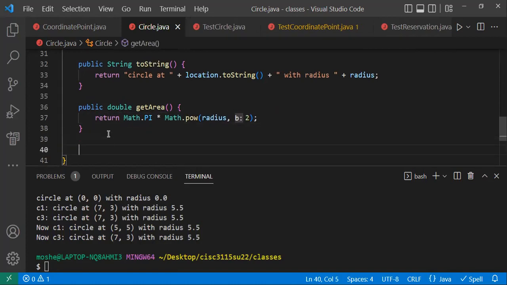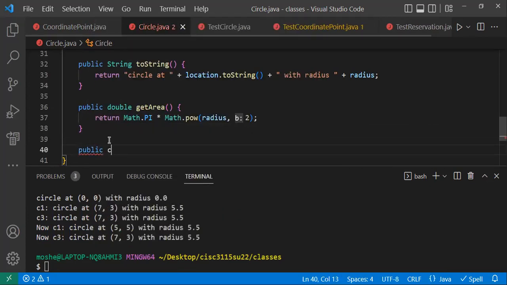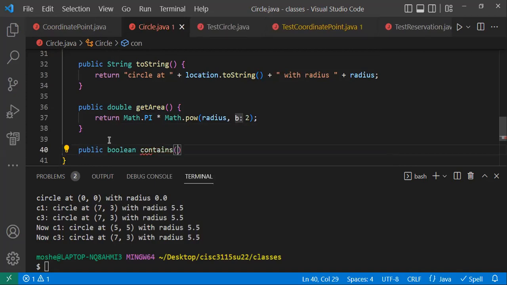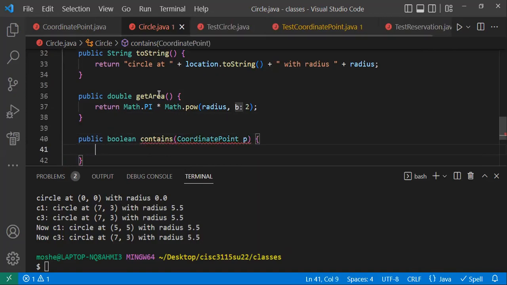Okay, so of course we can have other things. How about if we want to write a method public boolean, it's going to return true or false, and I would like to know whether this circle contains a certain coordinate point. Let's say P. So does this circle, whatever circle it is that I'm calling this method on, contain this specific point in it? In other words, is the point contained within the circle?